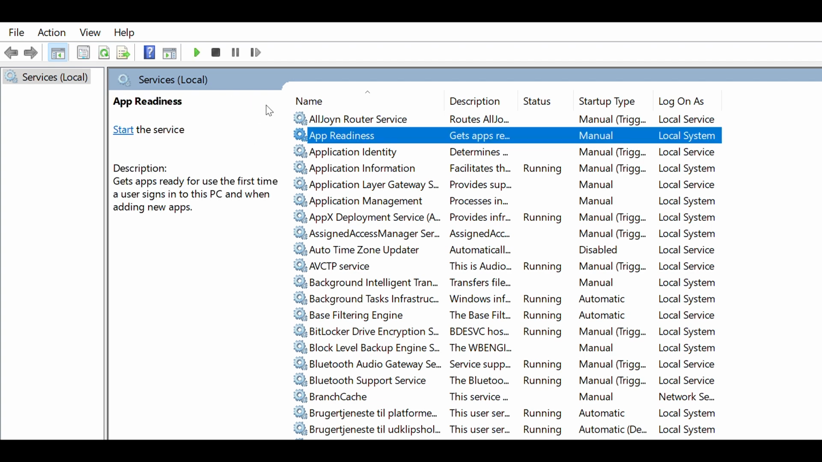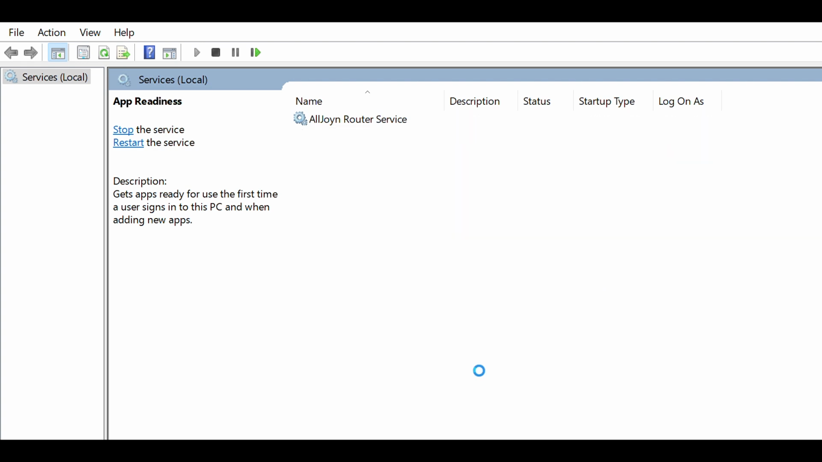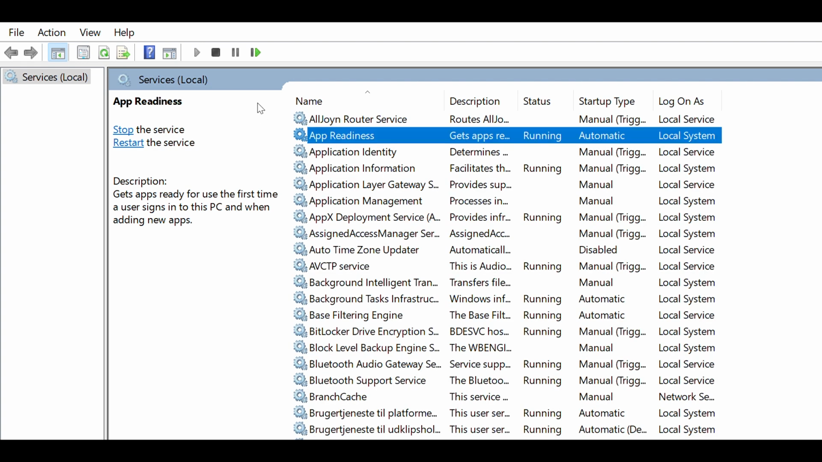The first one is App Readiness. You go to the properties. You can see that it's manual. It should be automatic, and you should press start. It will start, and it says running. Apply, OK, and afterwards at the end, we start the whole process once again.